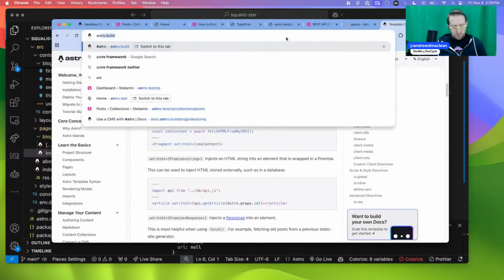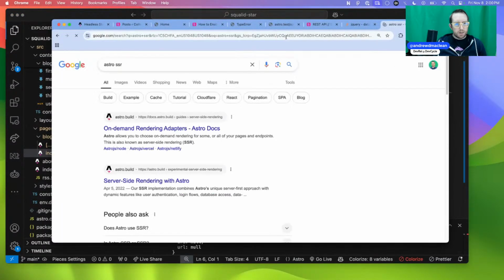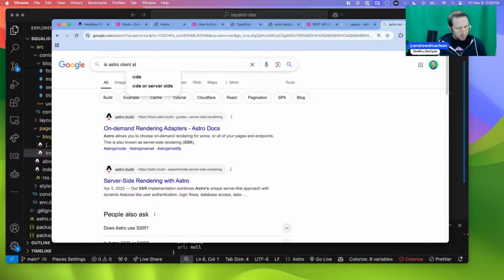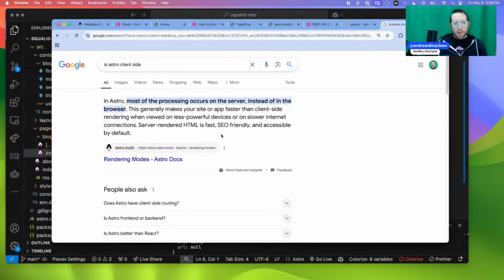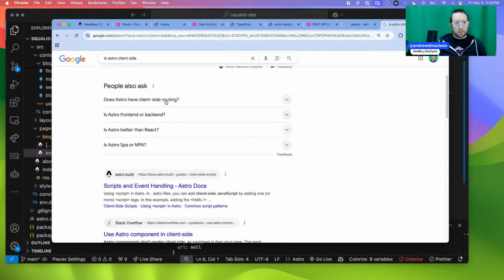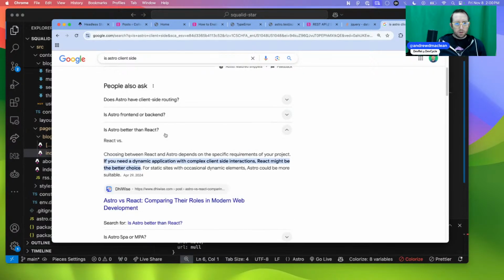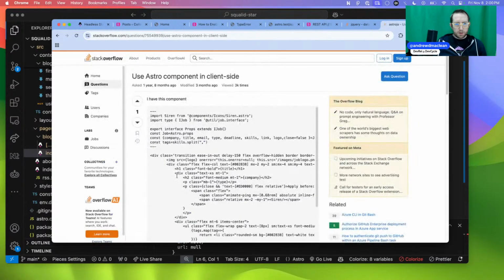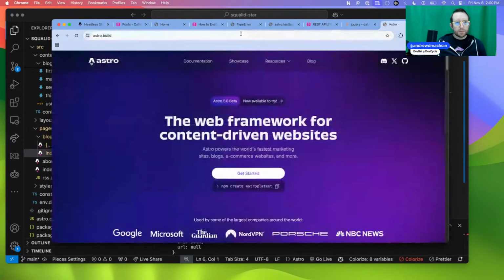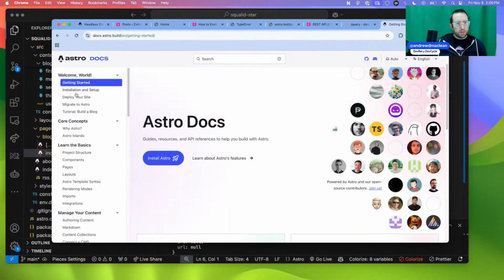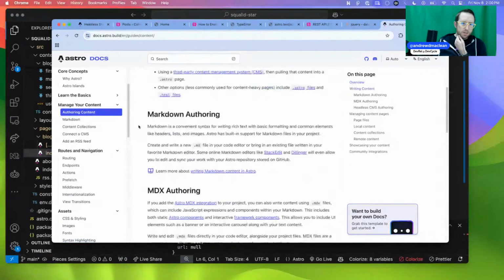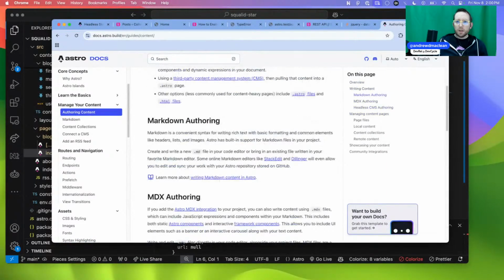So is Astro Statamic a server side SSR? No, Astro's client side. Most of the processing occurs in the server. Oh. Is Astro front end or back end? Front end. Don't render client side. That's what we know. Just trying to figure out which of the. I think I need to install the Node.js. Yeah, I'm going to assume I do.